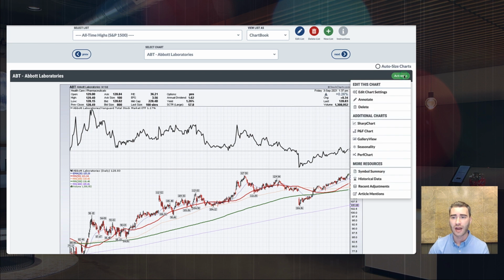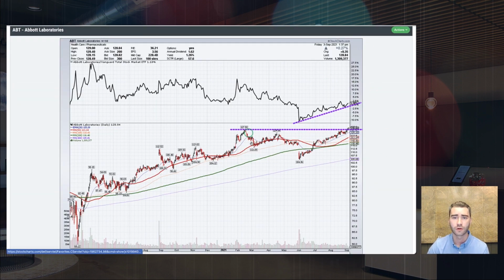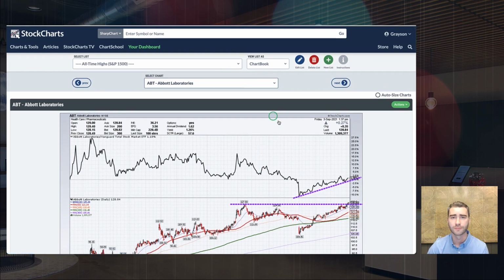Again, we've got our Actions menu. We can annotate all of that good stuff. If we wanted to draw, for instance, a trend line or a resistance line here across Abbott, we could do that. We can see it just starting to make that breakout, getting back up to all-time highs, nice relative strength, all of that. So you can see how this process becomes very, very easy here in 10 per page or in Chartbook. All of that stuff is right there for you.